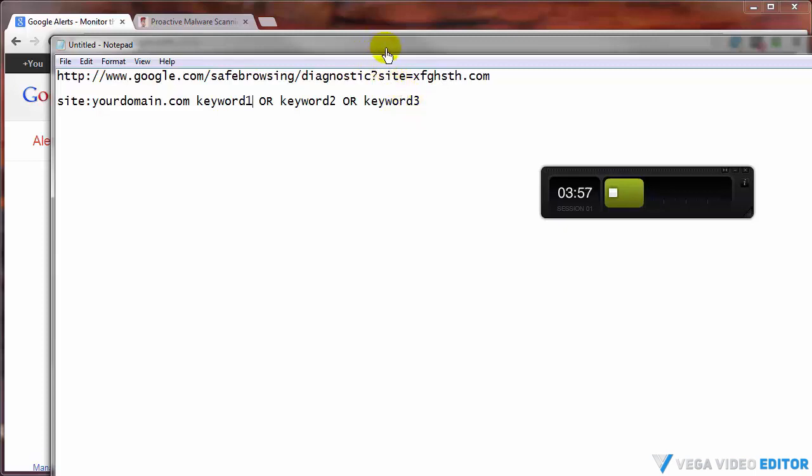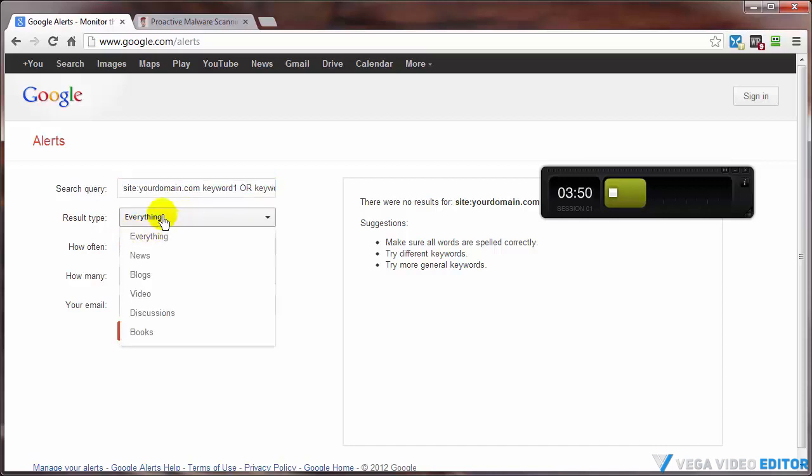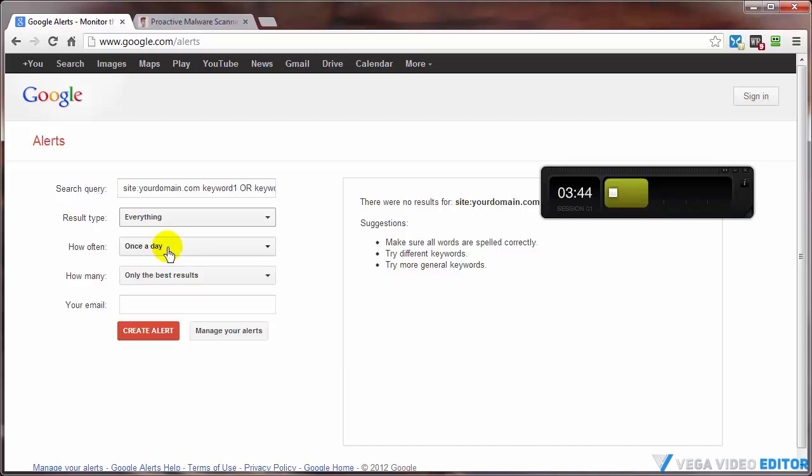And then once you do that, let's get this out of the way here, then you want the result type. I'd say everything. And you can always come back and adjust this later if you're just getting too much information. Hopefully you won't get any information. That's the goal here. How often? I'd say at least once a day. And because remember, this is free, so why not?